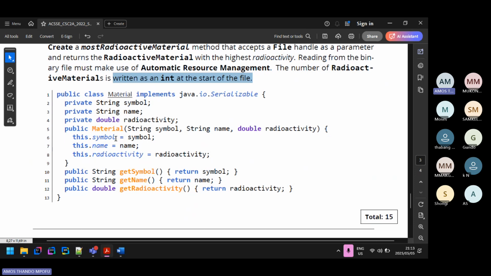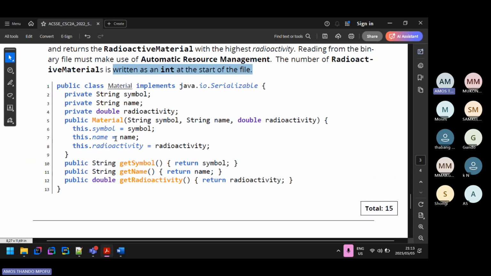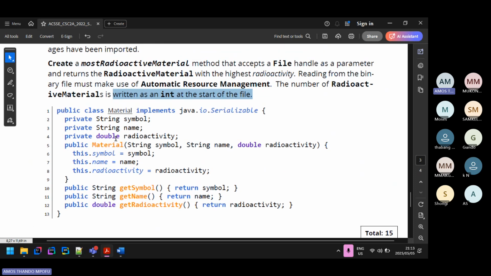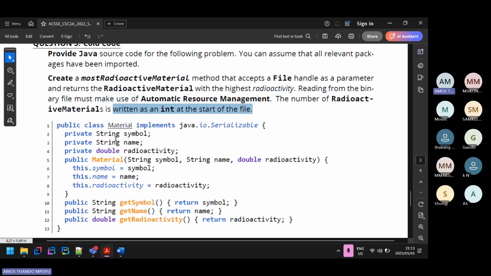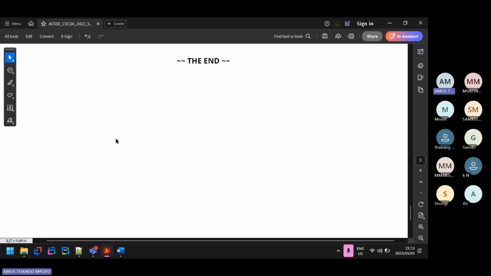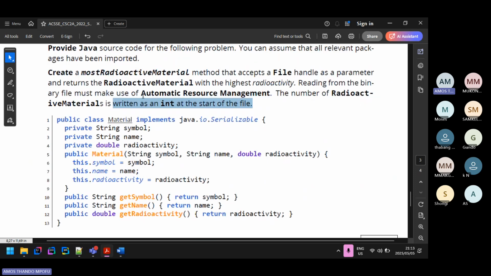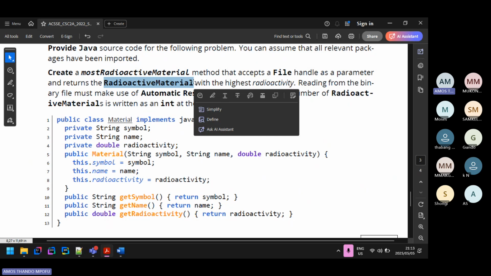These people are very misleading. Do you see the mistake that I've been making? They're saying the radioactive material, but there's no class named radioactive material.